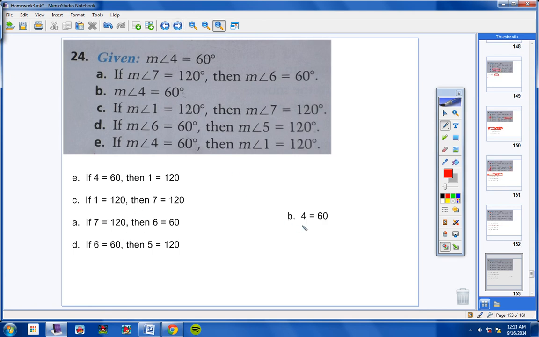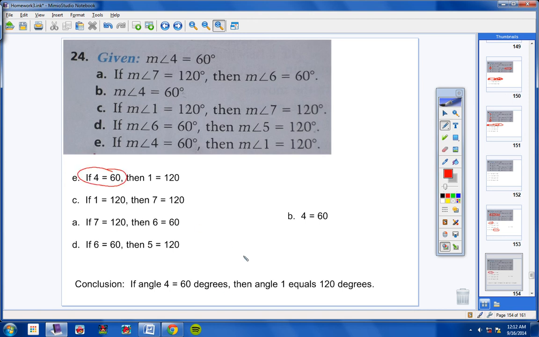Now, they tell me right here 4 equals 60. So what conclusion can I come to? Well, my conclusion is if angle 4 equals 60 degrees, then angle 5 equals 120 degrees. So here it is. If angle 4 equals 60 degrees, then angle 5, this should say 5, let me fix that real quick, then angle 5 equals 120 degrees. There it is. That's your conclusion, okay?